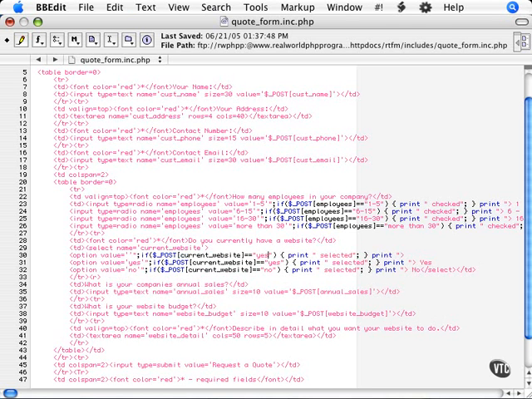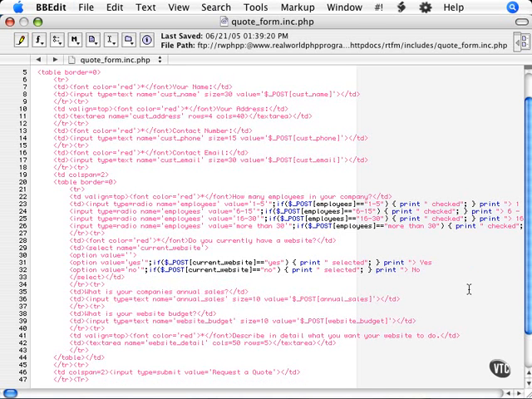Now, in this case, you could actually do a check for a blank value, but we really don't need to, because by default in a select, if there's no individual one specified as selected, it will default to the first one. So you don't really need to do an if statement for that. So there's our select statement.